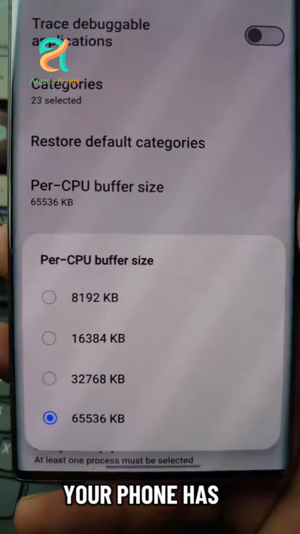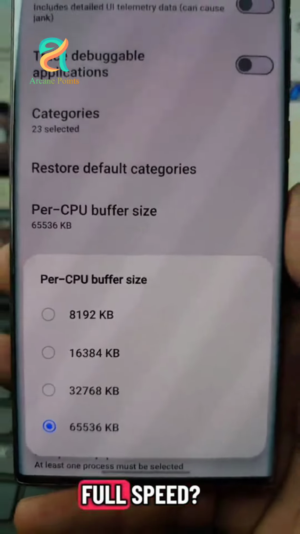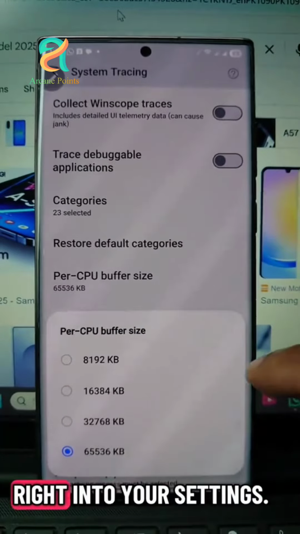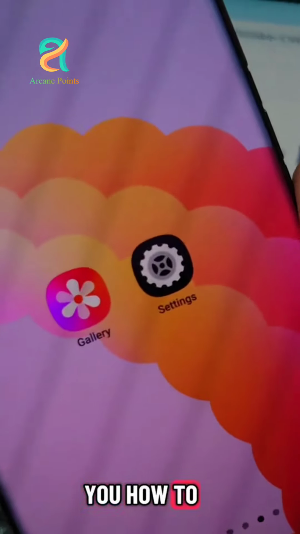Did you know your phone has a hidden switch that can actually push it to full speed? Most people don't even know this exists, but it's built right into your settings. Let me show you how to turn it on.